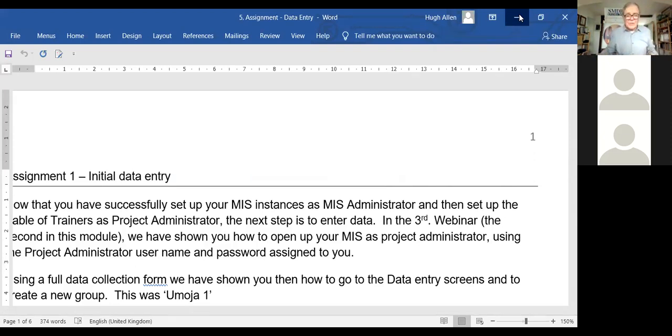So I'm going to put in the credentials for the project administrator, admin1, and then I'm going to put in my password 111111, and I'm going to sign in. Right, so here I am, and you'll see I've got nothing showing here. So I'm going to go to data entry.